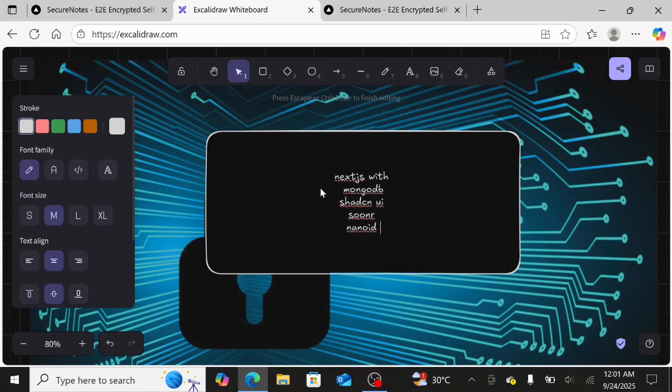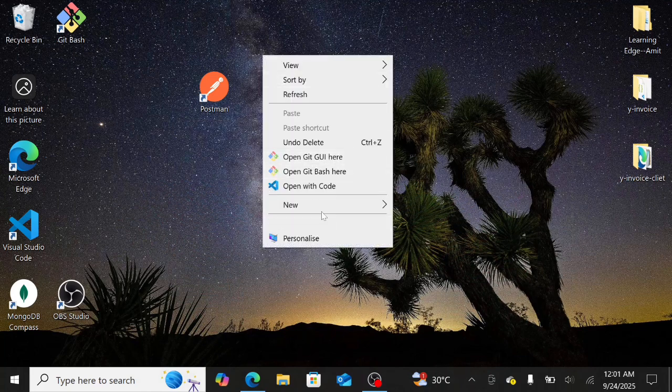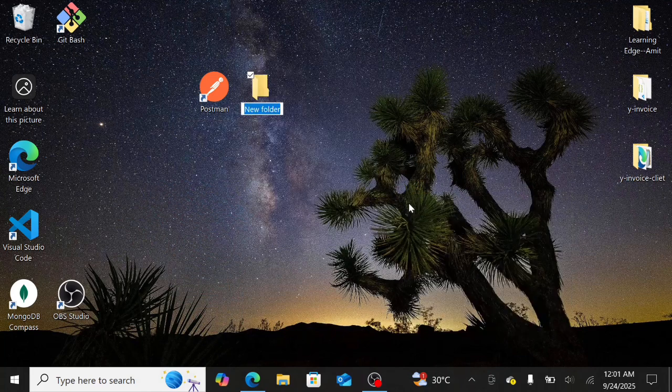I'm going to create a new Next.js project with all the files. Let's start. Just create a folder. I am giving the name E2E, and open it in your Visual Studio Code.